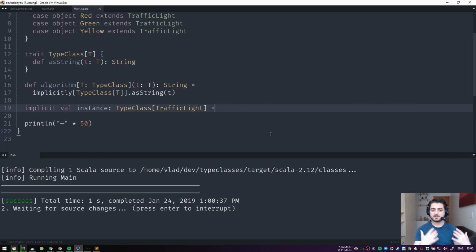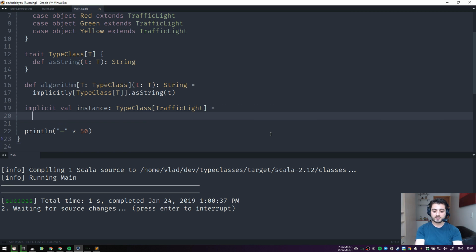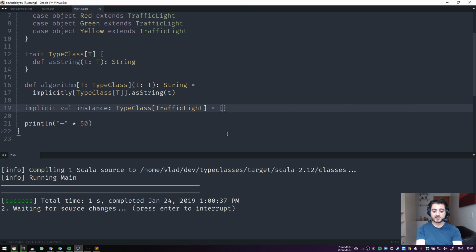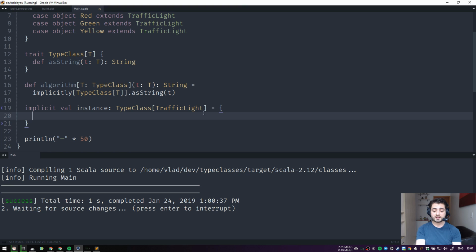Okay, now what I have forgotten to mention in the video about type classes is that instead of creating an anonymous class over here, right? So instead of saying it's a new TypeClass for TrafficLight and going over here and saying override def asString, what we can do instead is go and straight pattern match on the instances of TrafficLight. Because TypeClass is a single abstract method type, also known as a SAM type, Scala will automatically convert this partial function lambda into an anonymous class of TypeClass.